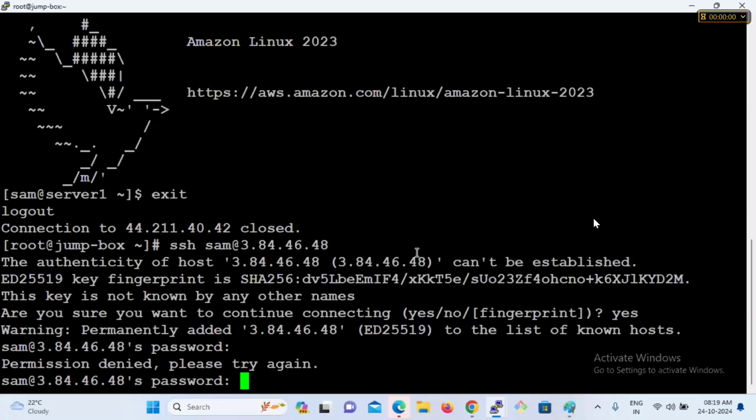any idea why this is saying permission denied? Any idea? I want to connect to the third machine with Sam user, but I'm unable to connect. Why? Any idea? This is an interview question. Someone is telling you they're unable to connect to that server and getting permission denied. As an admin, what should you do?